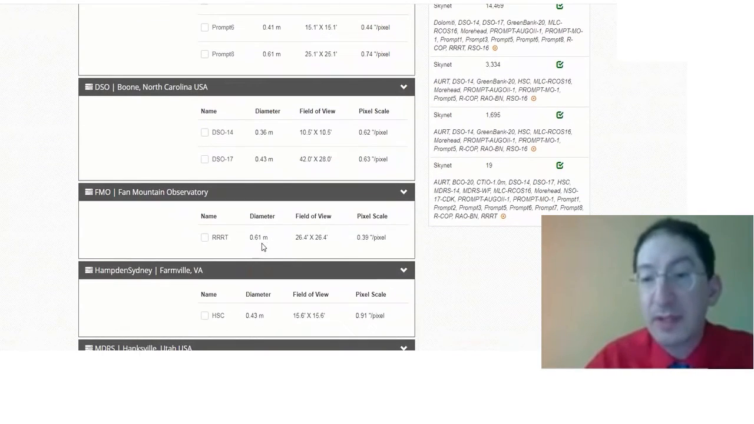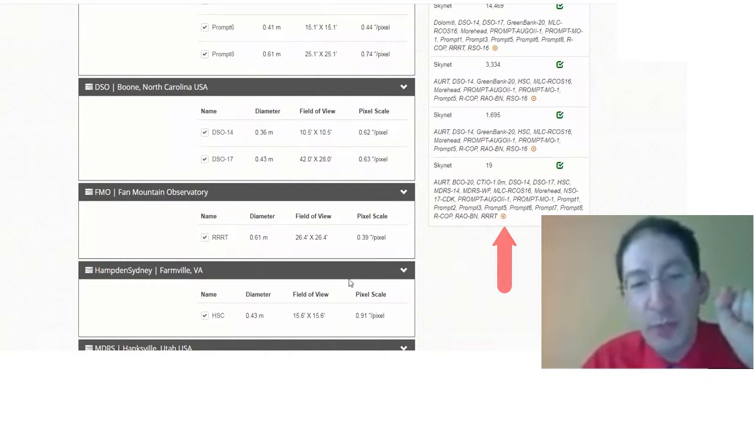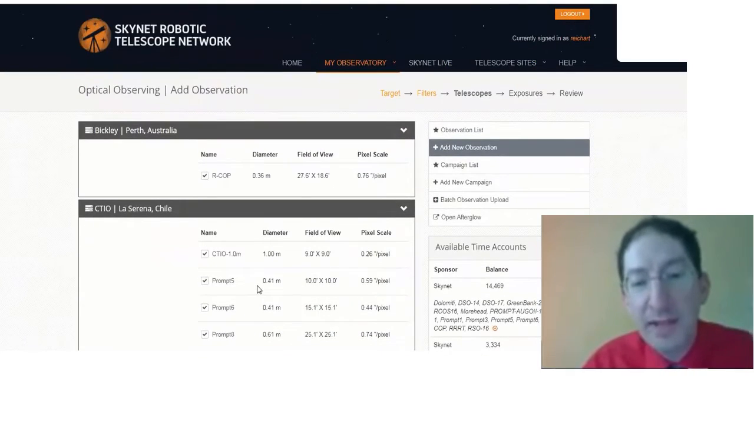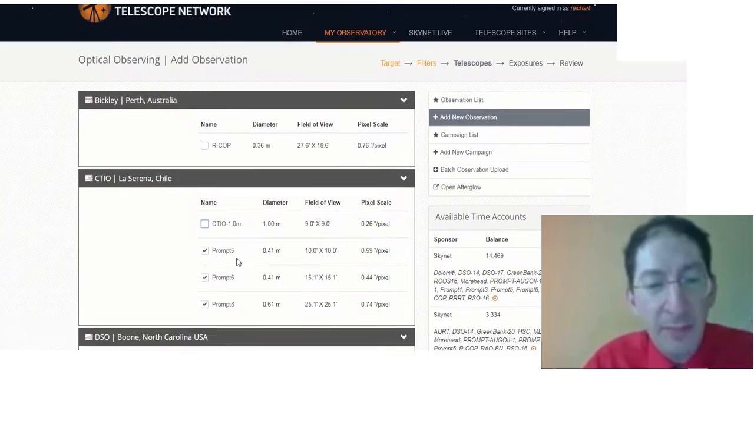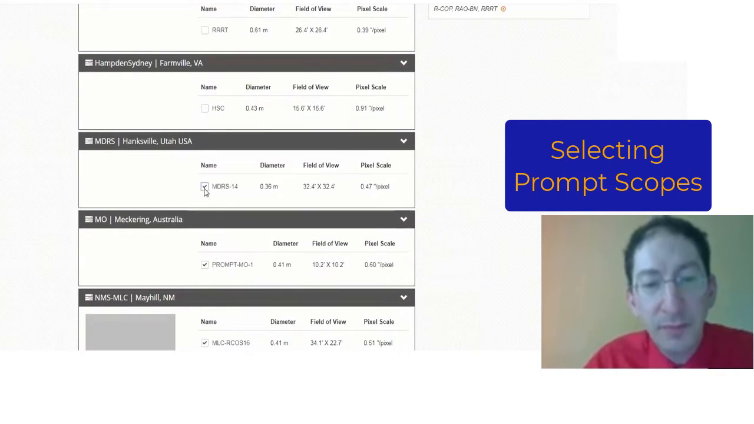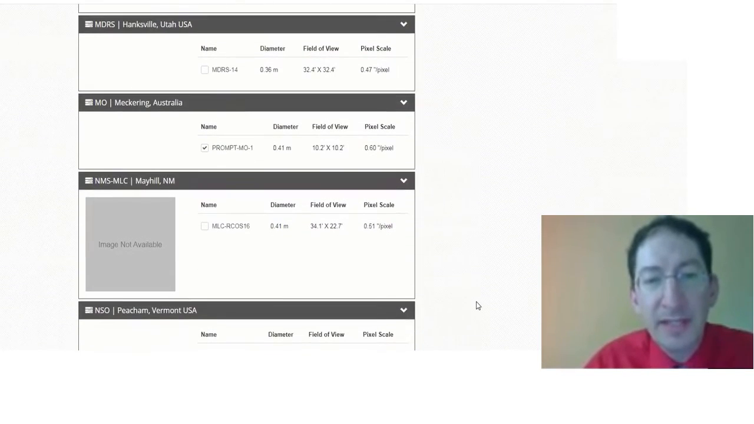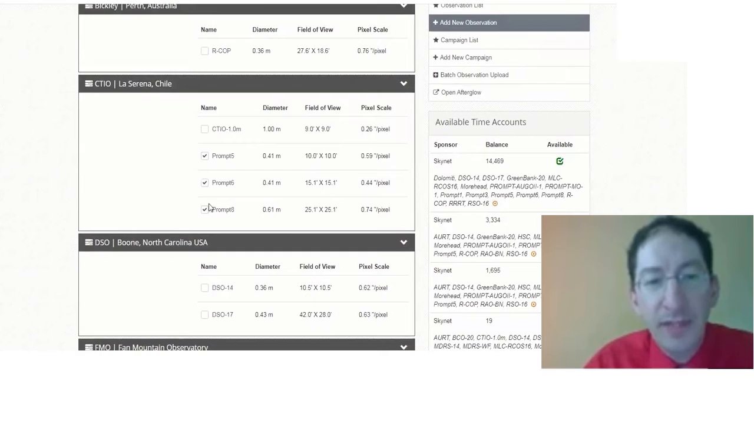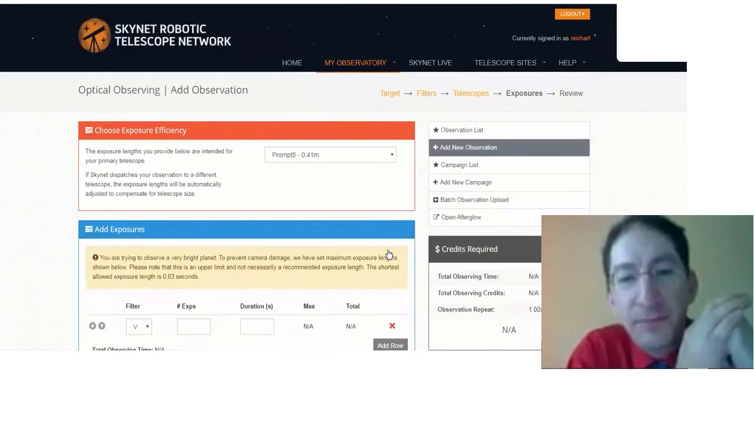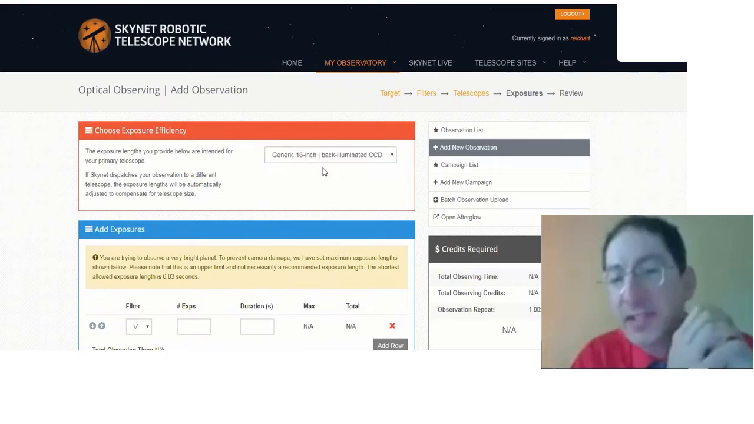If you're running out of time and you're getting desperate and you need those 5 or 6 observations, then just press the orange button for your particular time account, and it will select every telescope that you have access to. But I have plenty of time before this is due, so I'm just going to select prompt telescopes. Here's a prompt telescope. Okay, so I've selected this one in Australia, these 3 in Chile. Save and continue. Now we pick our design telescope, either prompt 5 or the generic 16-inch back illuminated.